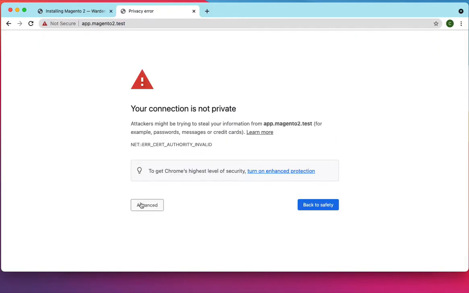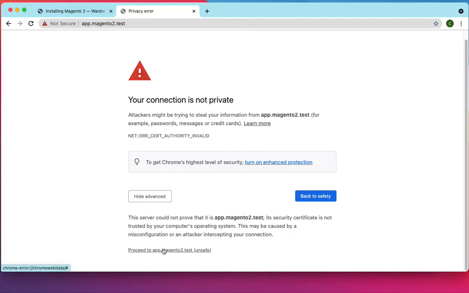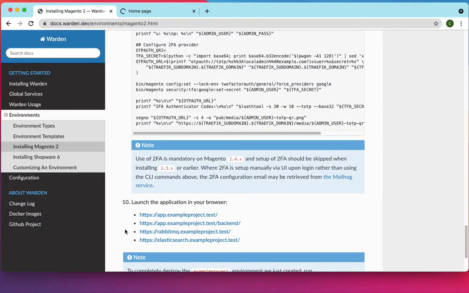And okay, looks like the SSL has not been created properly, but we can create an SSL again for our magento2.test. But for now, we can proceed as unsafe. And here, there are some other URLs. This is the admin URL. This is the RabbitMQ URL. But instead of example project, we have to set magento2. And this is the Elasticsearch URL. We can visit this as well.